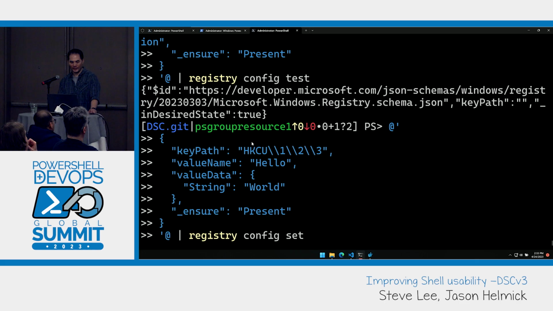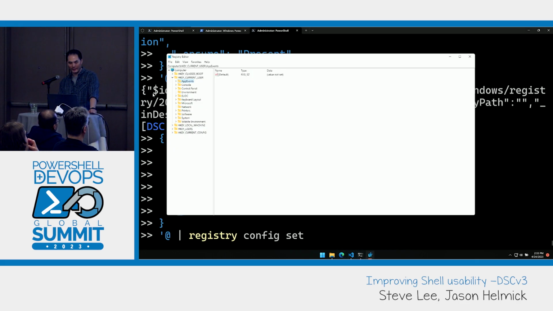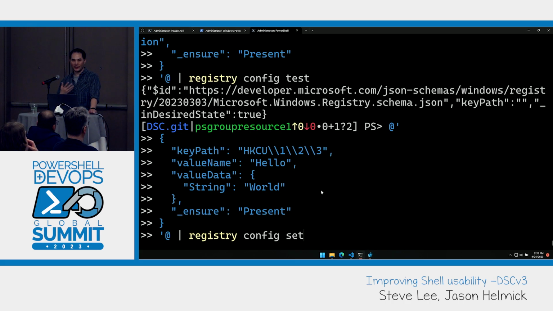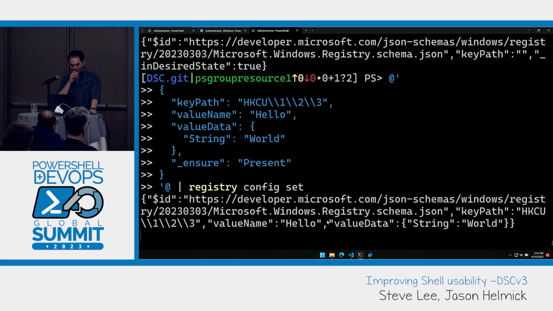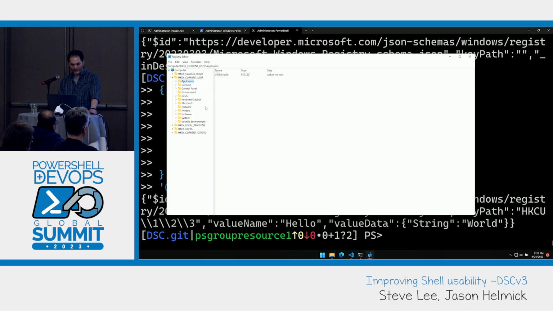What this is going to do is, you can't really see it in reg edit, but basically under HKEY_CURRENT_USER, there's no key called 1, right? Instead, I want to create a key called 1, a subkey called 2, a subkey called 3. Under that, I want to create a value called hello. It's going to be a string, and it has the content world. I'm going to ensure it's present. So if I run this, don't worry about whether or not I need to refresh. It's going to create all these children for you. It's kind of the equivalent of dash force, if you will, and it'll create that.